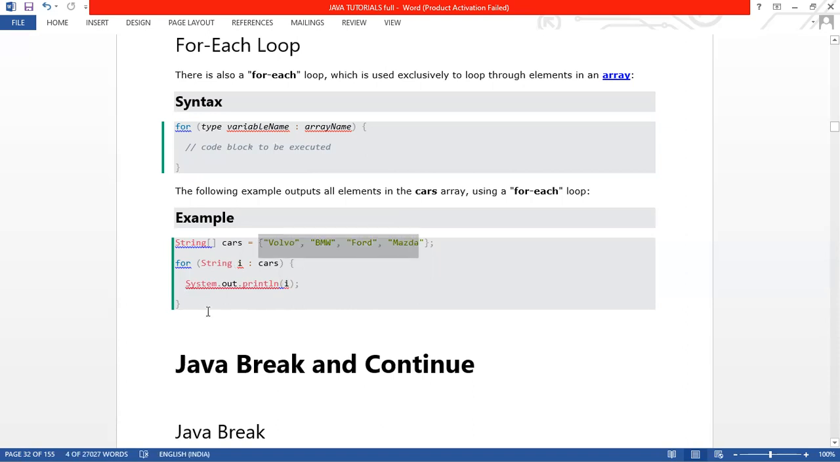Is it very tough? Very easy, for each loop. Simple thing. Now tell me, does anyone have any issue with the for each loop part? No, sir. Yeah, because it is very easy.